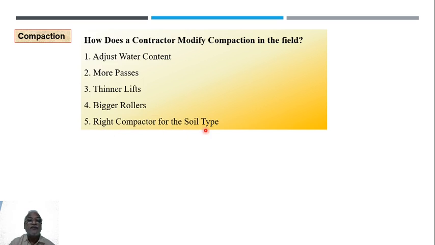Right compactor for suitable soil. For different types of soils you have different types of compactors. If he is not using the proper compactor, then also the soil will not get compacted. So this is how a contractor can modify compaction in the field: water content, more passes, thinner lifts, bigger rollers, and the proper compactor.